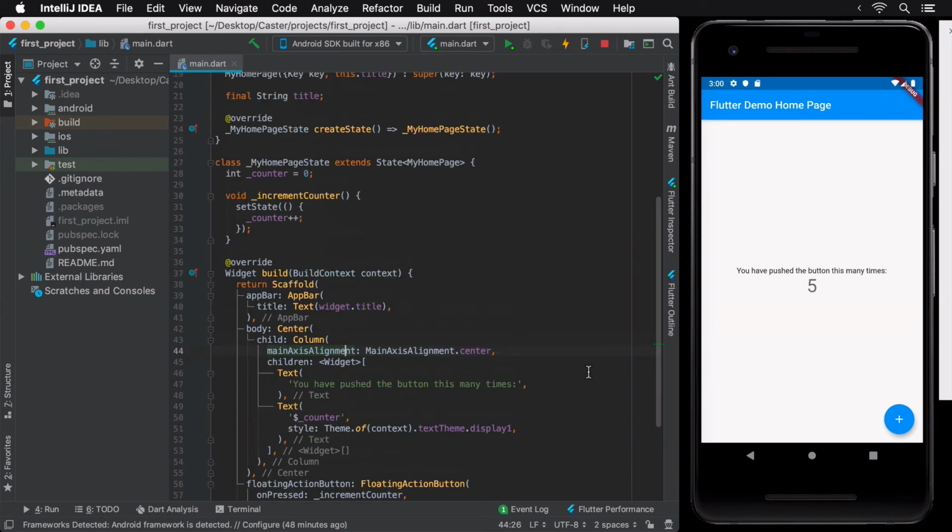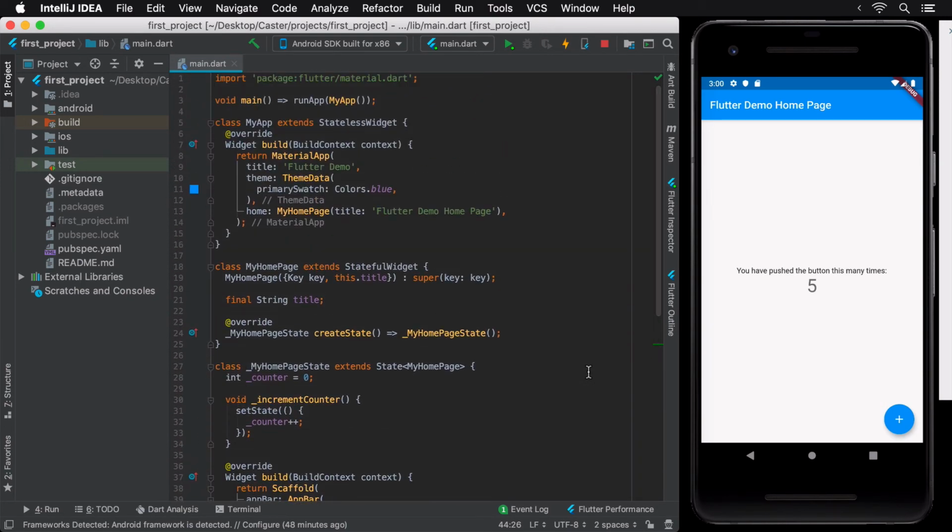We'll be recreating the same default app from scratch in the lessons to come to get a clear understanding of the basics of Flutter.